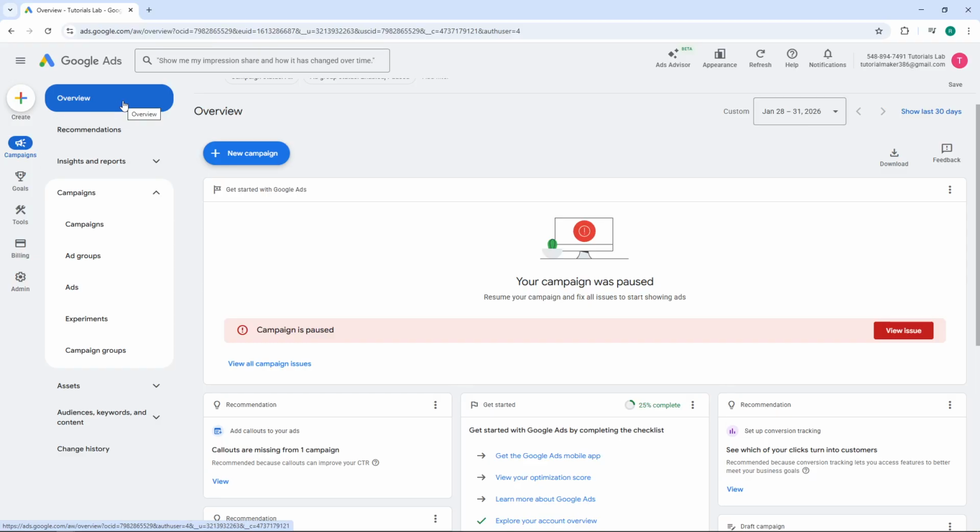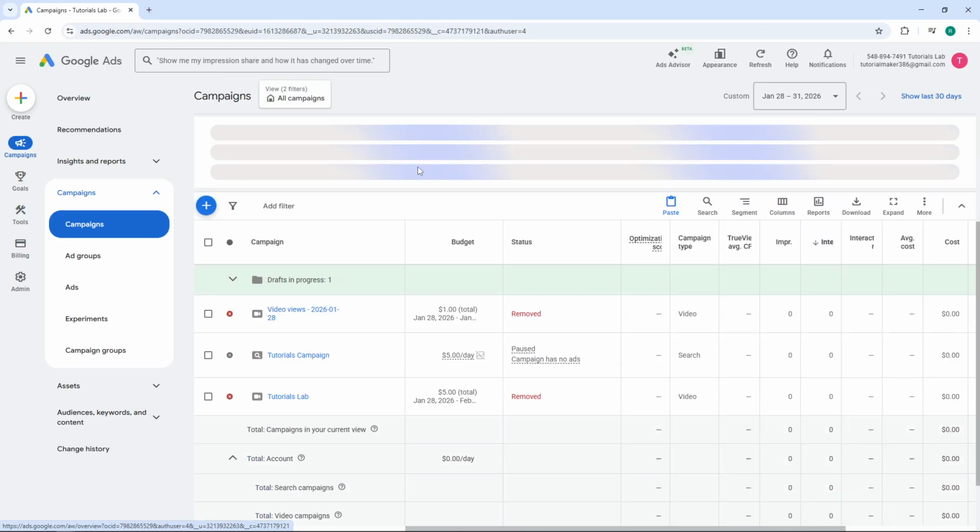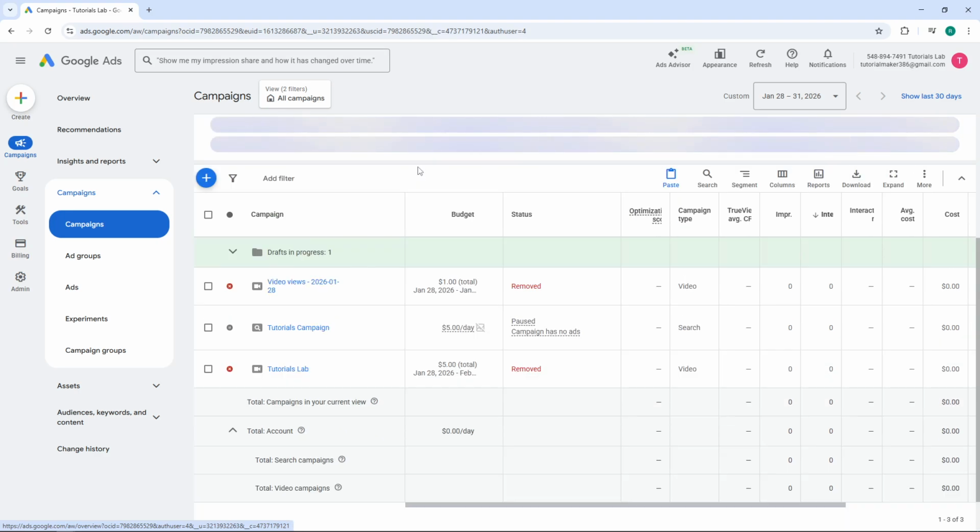Once you click on Campaigns, the menu will expand to show you additional options. You'll notice a Campaigns drop-down appear. Go ahead and click on Campaigns again from this expanded menu. This step might seem a bit repetitive, but it's necessary to access the full list of your active and paused campaigns. Now, you'll see a comprehensive list of all the campaigns currently running under your Google Ads account.